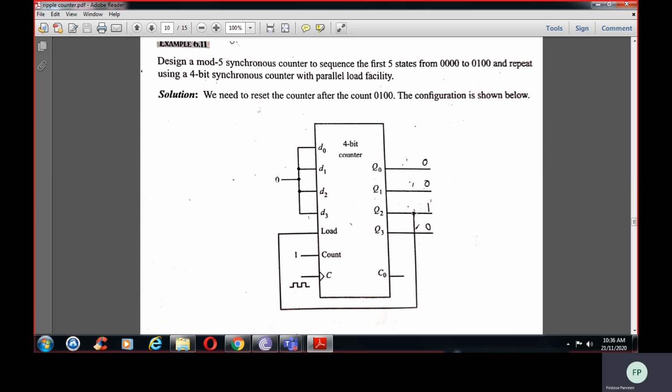So previously, what I'll do, I can connect this Q2 directly to load. When it reaches 4, this one comes at the load. When it comes to load, whatever is at the input side will get loaded and it will start its count again. Again, when it reaches 4, Q2 is 1, so it is given to load. Again, whatever is at the parallel inputs will get loaded and it will start its count again. In the same way, it repeats.